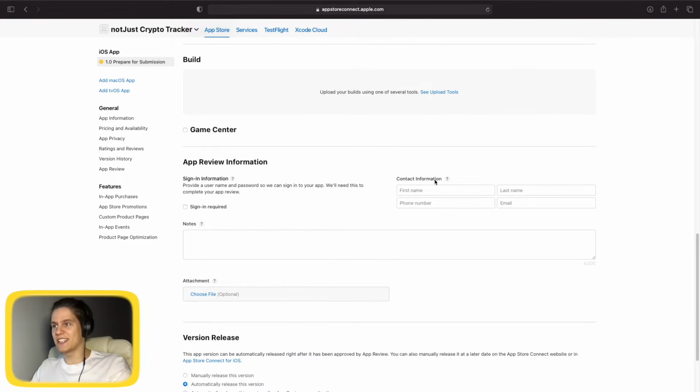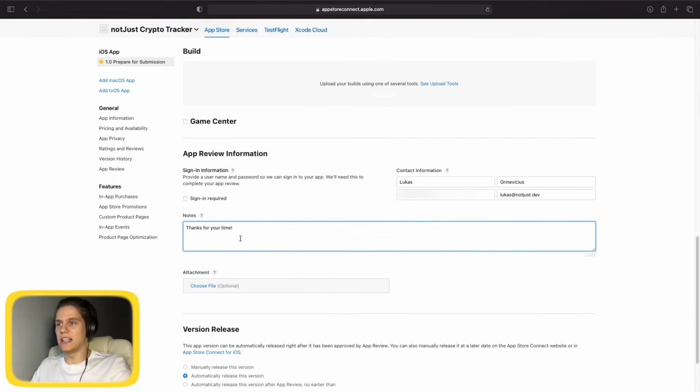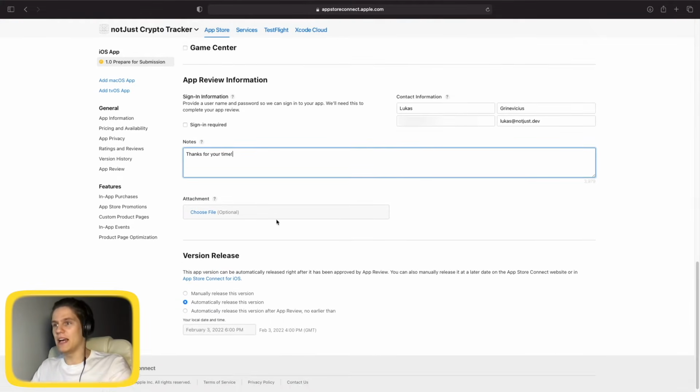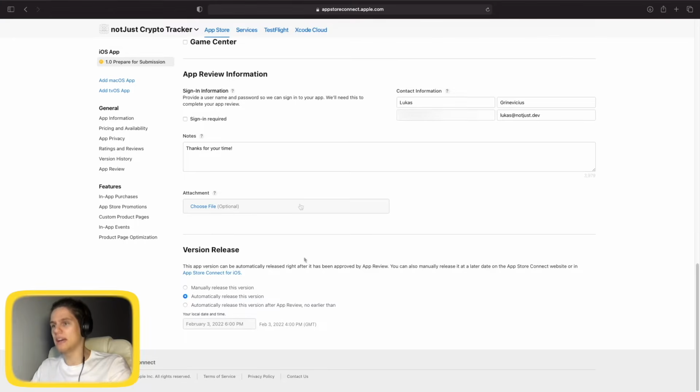Now this is contact information. This is basically how they can reach you. Let's provide my name, my last name, my phone number, and my email. And this is notes for the tester. You can leave something like thanks for your time, and you can leave it empty, but I like to thank them for their effort. And you can add some sort of attachments that you think may be necessary, but it's optional, so we can skip. And now we go to the last step in this page.